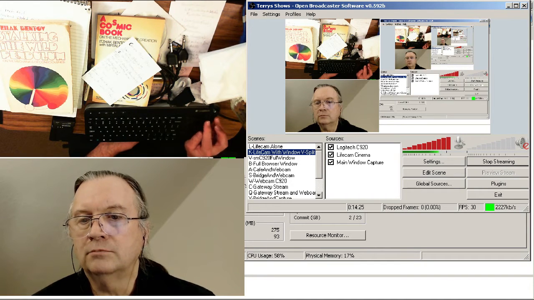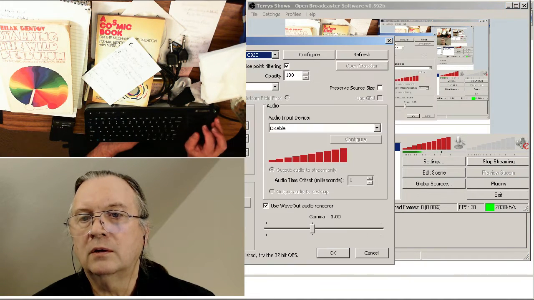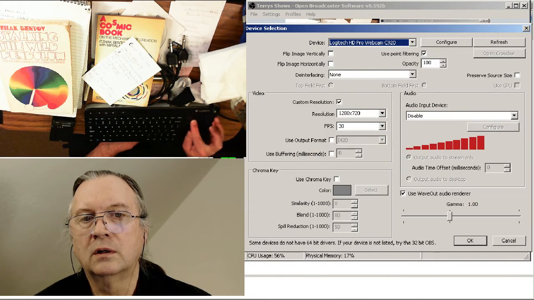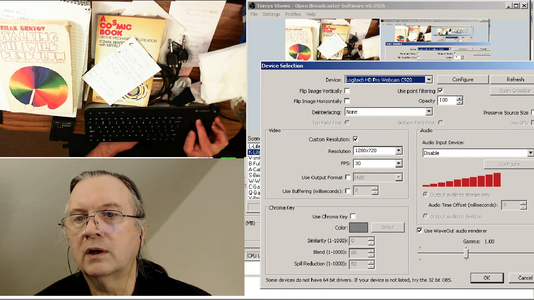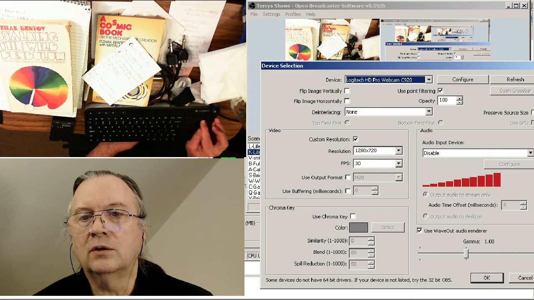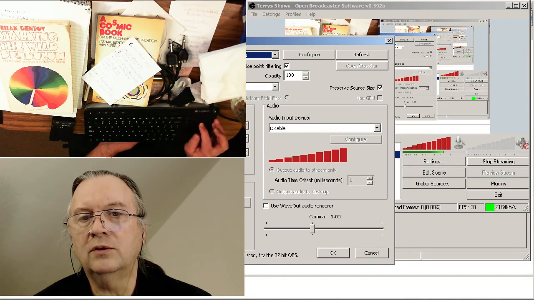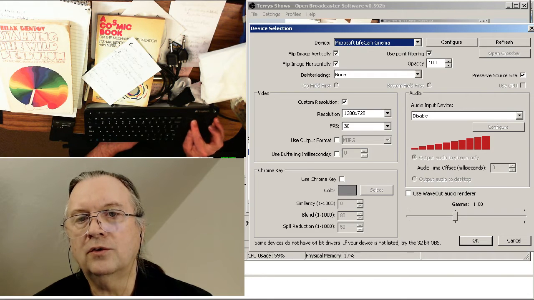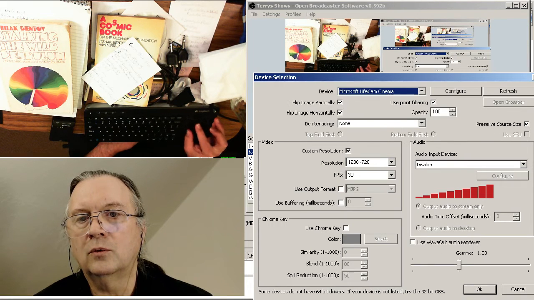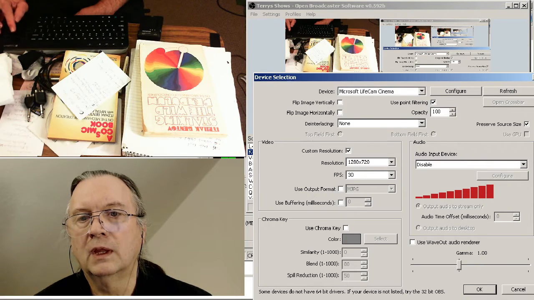So, let me bring up the settings for this. I've got to get them into the picture, and I'm hoping that you can see that because I'm not looking at that right now. Yeah, okay. And here is, oh, that's the Logitech. Get out of here. I want the LifeCam. Now I put these in as global sources, and you always want to do that with cameras. And you'll notice that flip image vertically and flip image horizontally are set. So I'm going to go ahead and unflip them. And there you go.